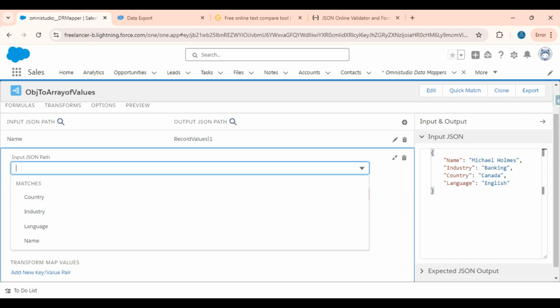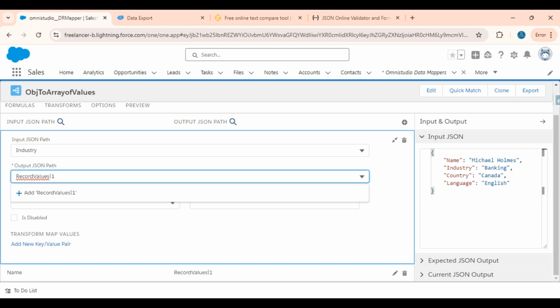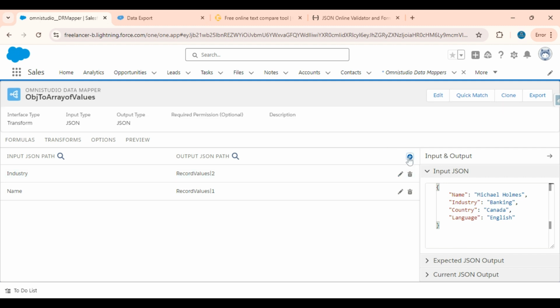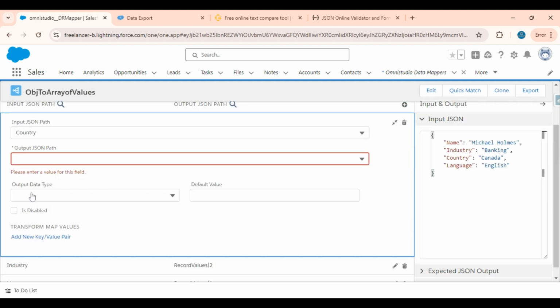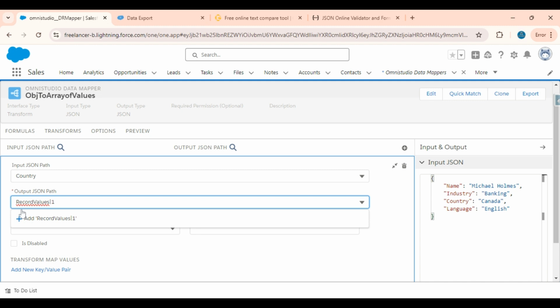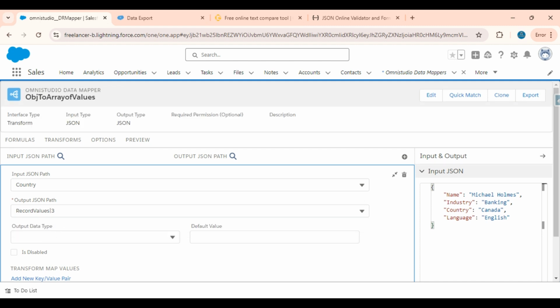Again I will do the field mapping for the industry. Select the industry field, and here record values, and give the pipe symbol, then type 2. So the industry value will be stored in the second index of the array. The next field is country. Select the country in the input JSON path. Here in the output JSON path, we need the record values array property. After that type pipe, and then enter the value 3. The country value will be stored in the third index of the record values array property.